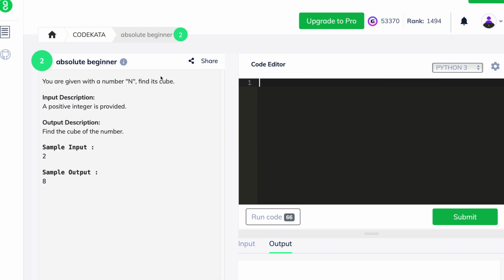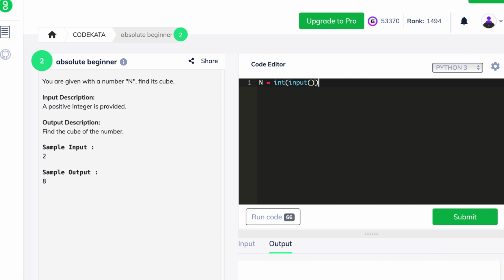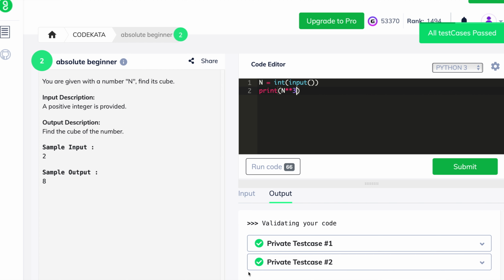In the second program, we should just print the cube of the given integer value according to the given sample input and output. So we declare a variable n to get an input of the integer value and we print the cube of the number. Thus it passes all the test cases.